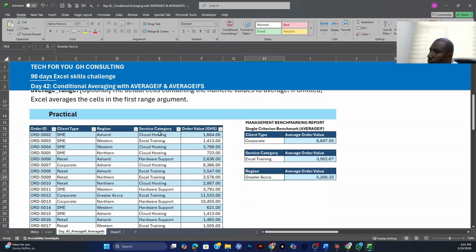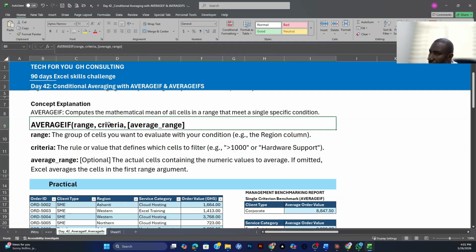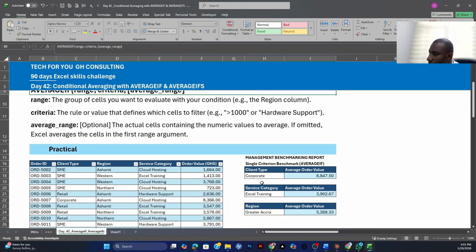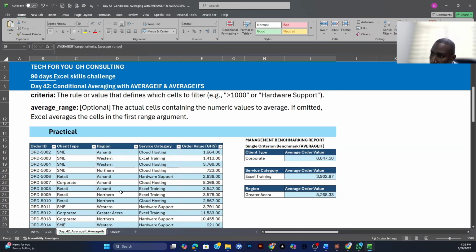Very straightforward. Always remember that the syntax is just taking the range, which is the group of cells that you want to evaluate with the condition, and the criteria is the condition you want to use to evaluate it. And then the average range is the actual cells containing the numeric values that you want to take the average on. So that is what you need to do. Always refer to these explanations to help you. But like you saw in the demonstration, it looks pretty simple and straightforward.